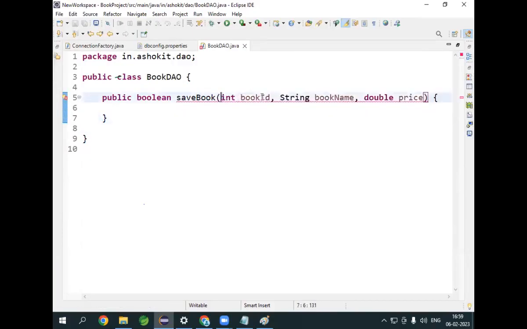Now I got the 3 fields' data. If I have the data, can I write a query and insert? Yes or no? Yes. Now tell me the logic. I have the data, I want to insert. Come on. I need to get the connection. So for the connection, am I going to get a physical connection or do I want to get a logical connection? I want to get the logical connection. Tell me how to get the logical connection.